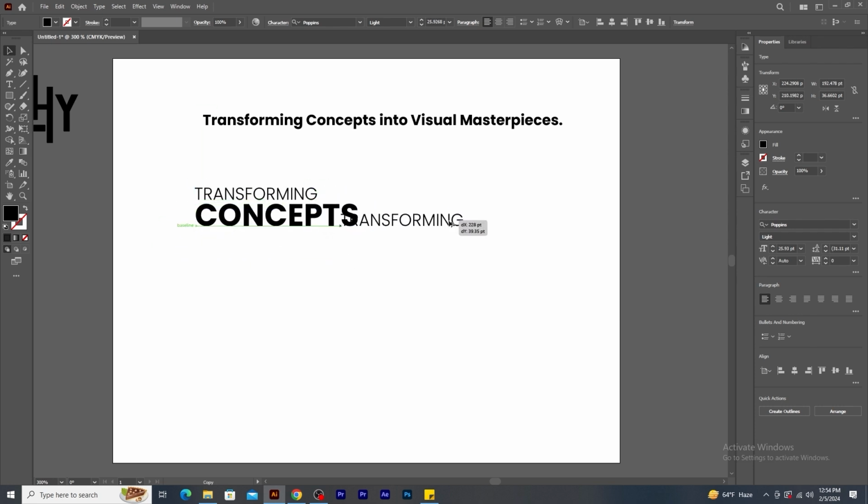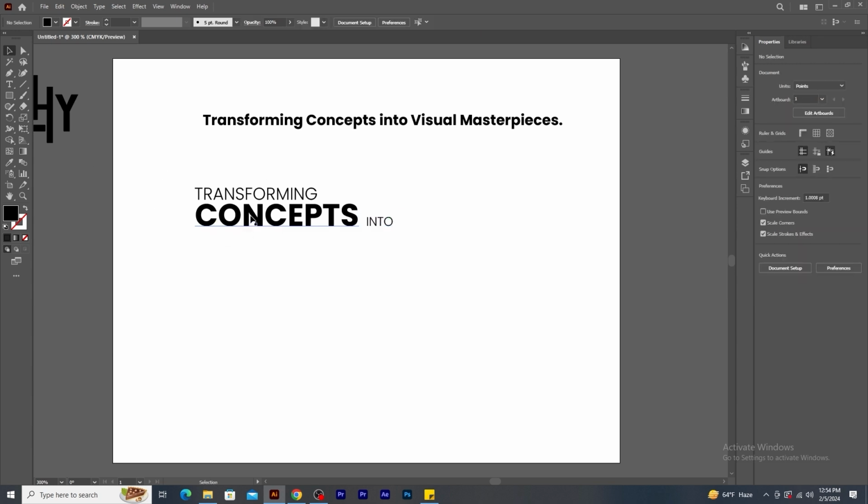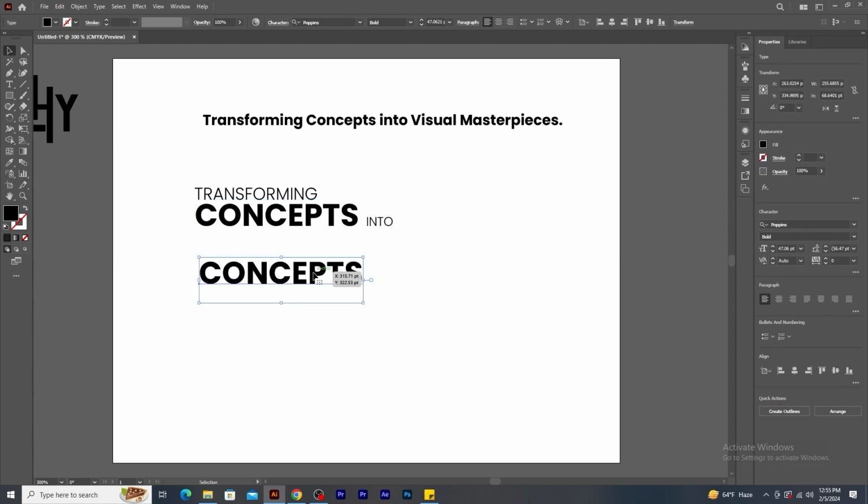Duplicate this text once again and type the word into. Make it a bit smaller like this and place it here. Likewise, I will be typing the text individually and do the placement accordingly. Just watch and follow the steps.